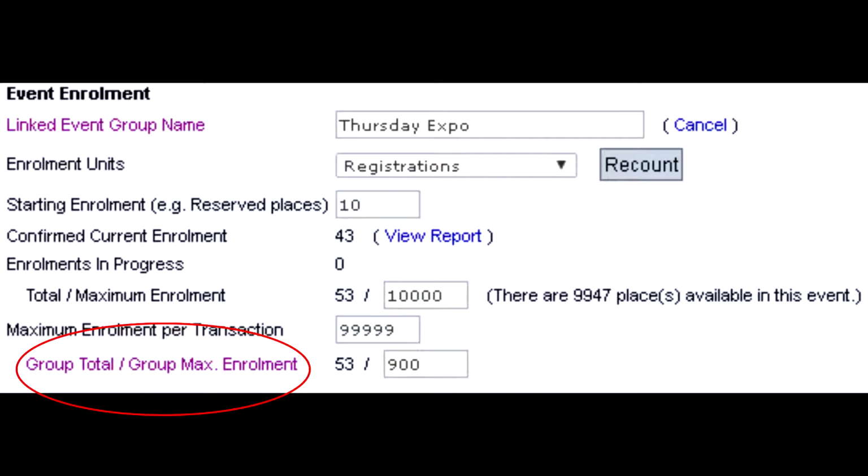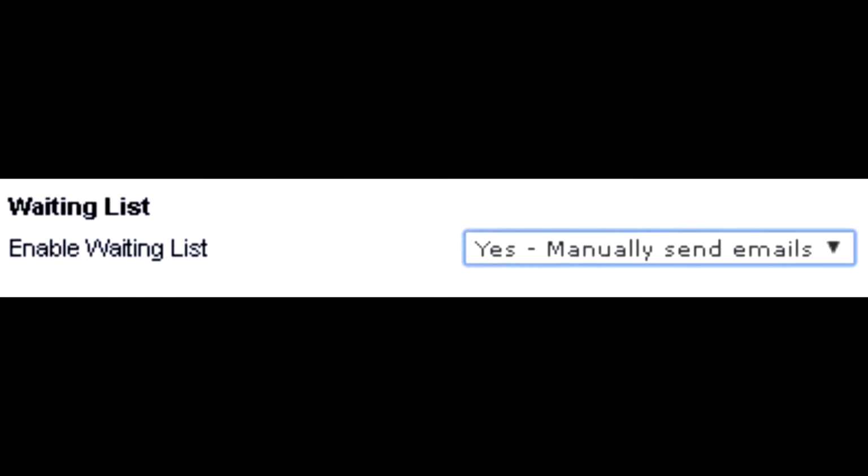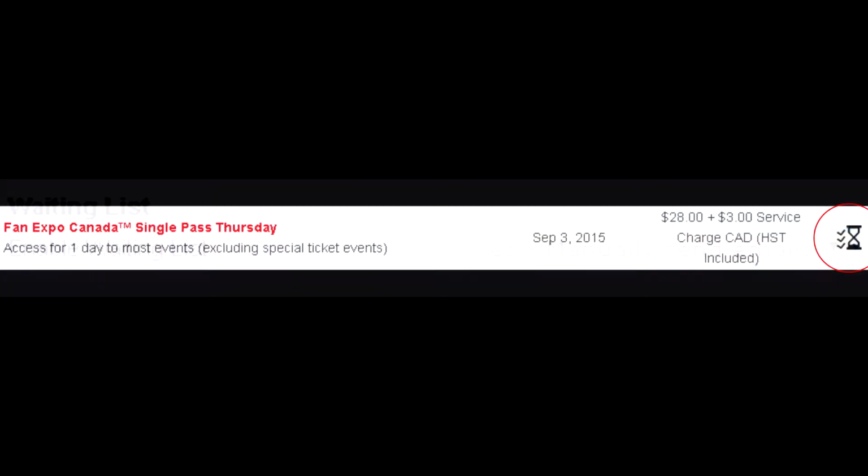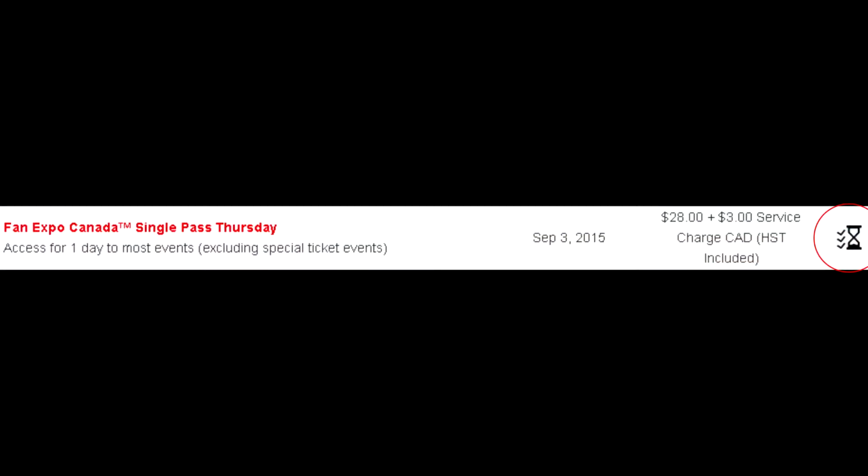Individual event maximums may hit before the group max hits, but only that event will display as sold out. The other events will still be available. The waiting list option changes the sold out icon to the waiting list icon if enabled. For more information, please see the waiting list video.